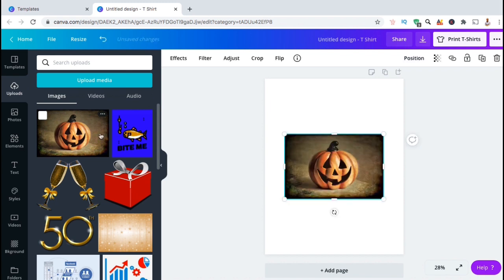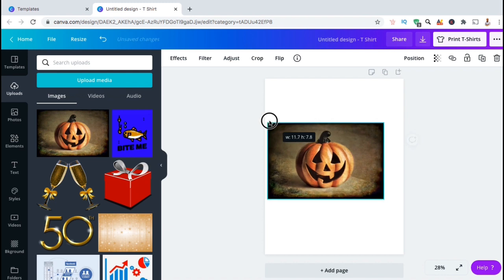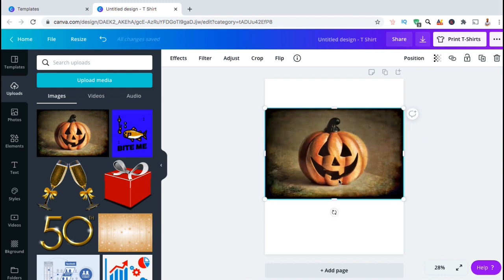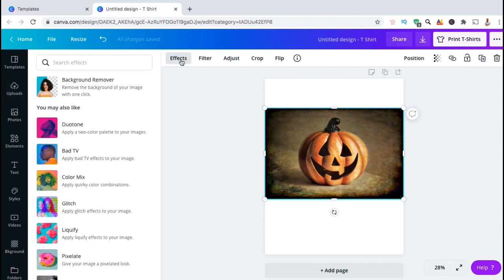There we go. So for my t-shirt design, I want to take the pumpkin out of this image to use for my t-shirt design. On Canva, there's actually a magic button that will do this for you. Make sure you have your image selected, then look at the top menu and click on the Effects tab. This should open up a tab where you can view various effects that you can add to your image.